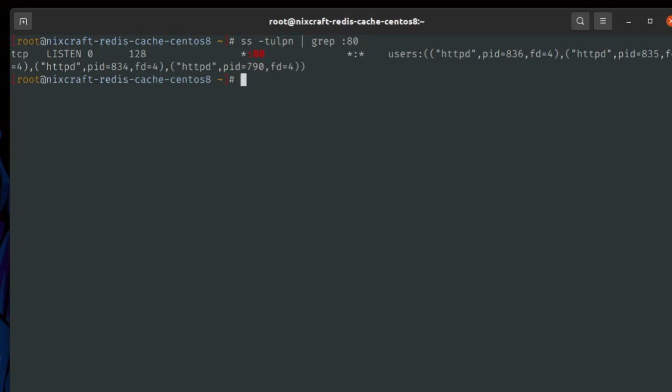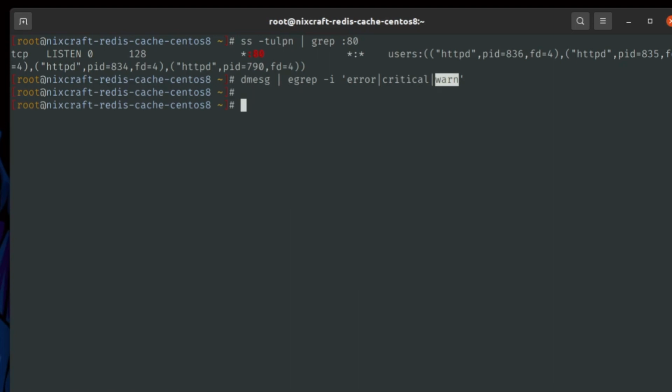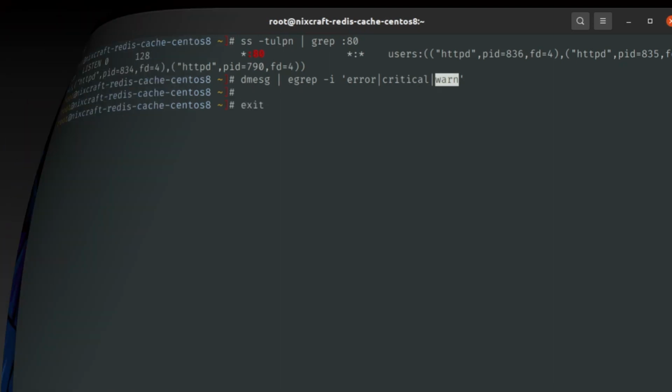We can also look for errors by typing a command like dmesg pipe egrep and look for error, critical error or warnings. So there are no warnings here right now. So that is all for now. It was a simple procedure.